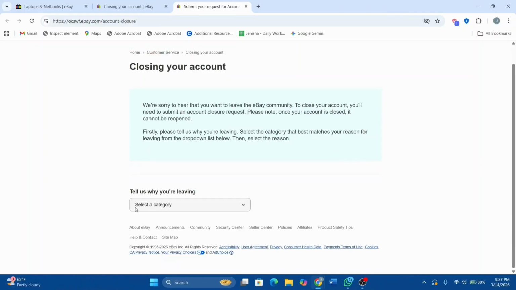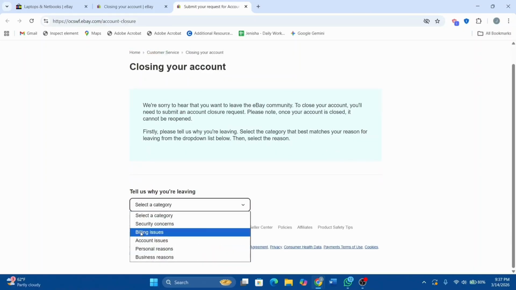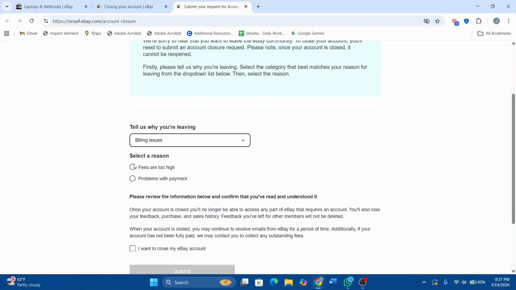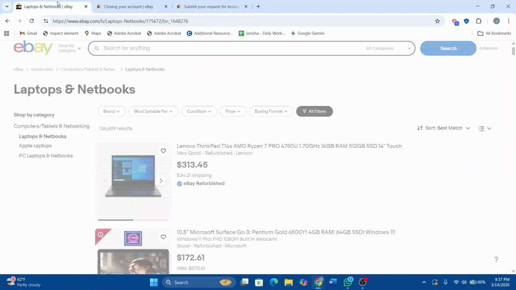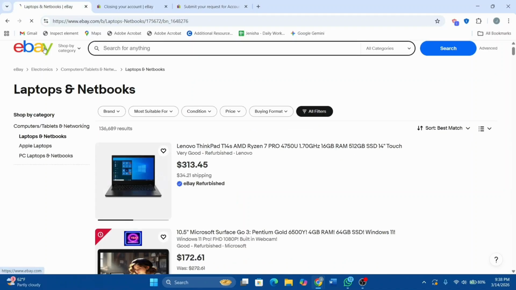We need to choose why we are leaving. Select one of the reasons and fill out this form and confirm that you would like to close your eBay account and click on submit and confirm the request. And that way you will be closing your account directly. You can just go over and follow this method for that.